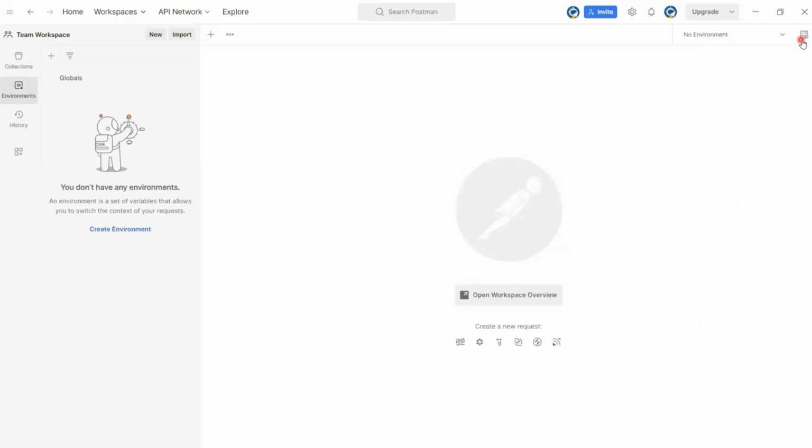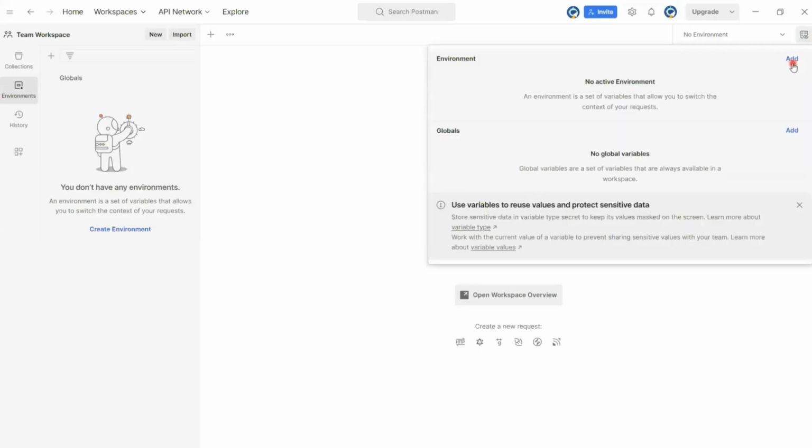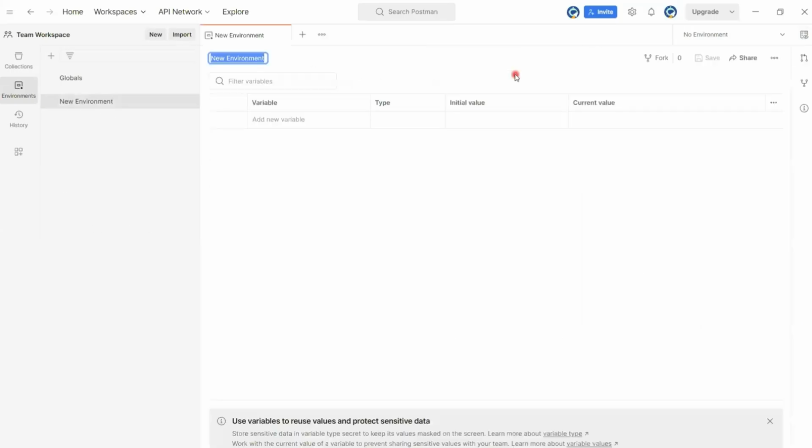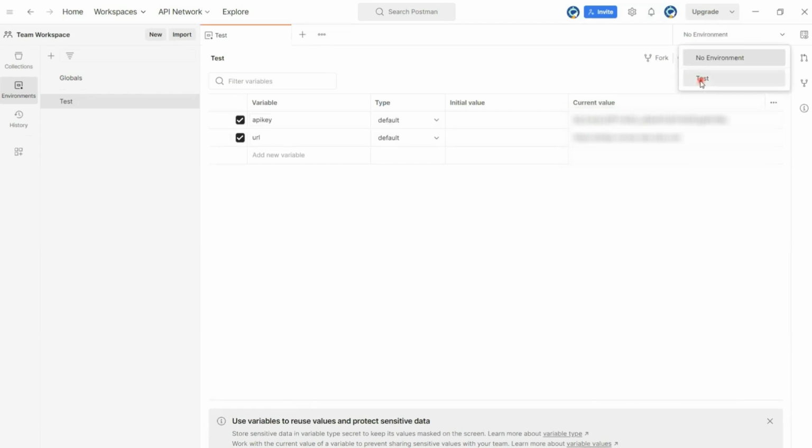Configuring Postman. Time to set up our environment. Click Add. Name it something like Test. Now, add 2 fields. For the first one, type API key under Variable and paste your Okta API token in the current value. For the second, type URL under Variable and enter the URL of your Okta org. When you have finished with this, hit Save. Then switch over to the new environment we just created.